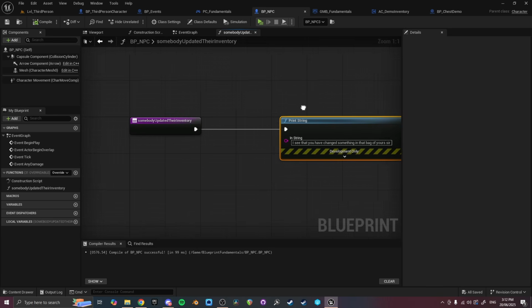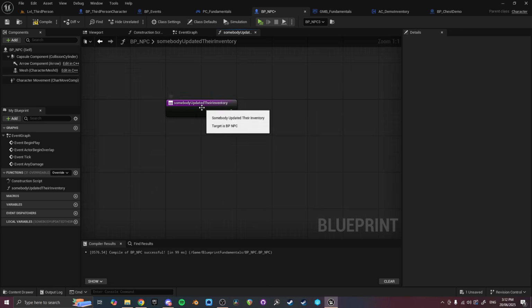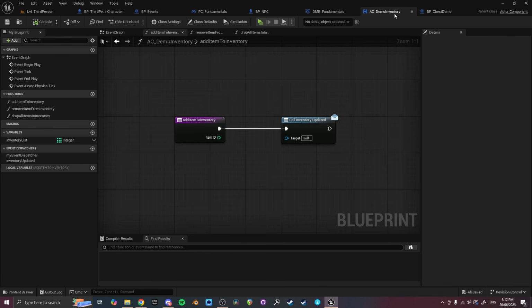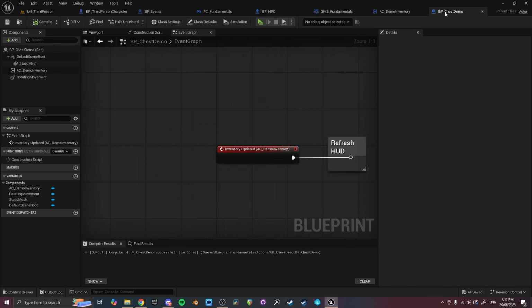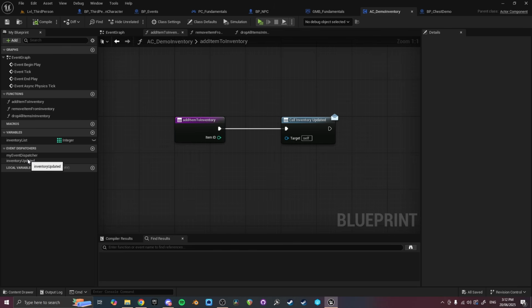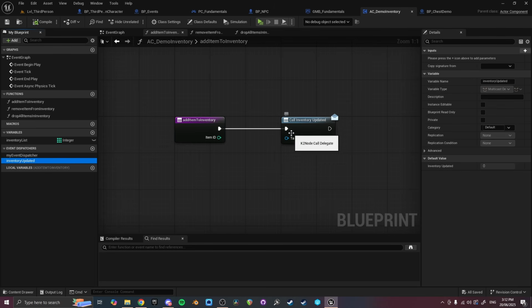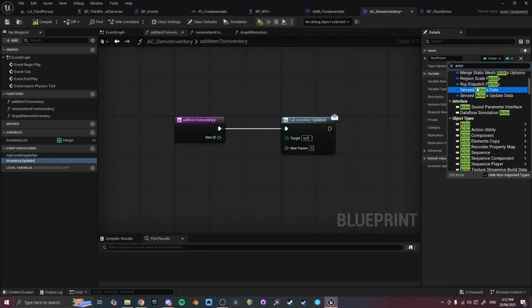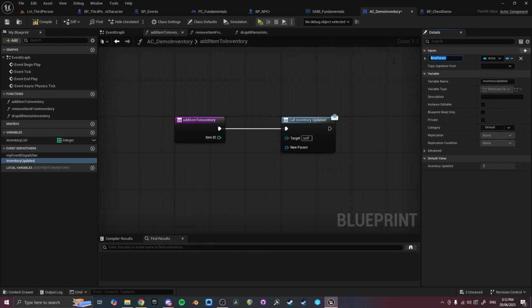So for example, if somebody updated their inventory, a good question to ask actually would be, well, who updated their inventory? Why don't we do that, and then we can make him look at you. A little bit freaky, but to do that, if we go to our inventory here, inventory is updated. We need to add an input to this. So if we click on that down there, add an input, it's going to be of type actor. And this is going to be owner of inventory component.